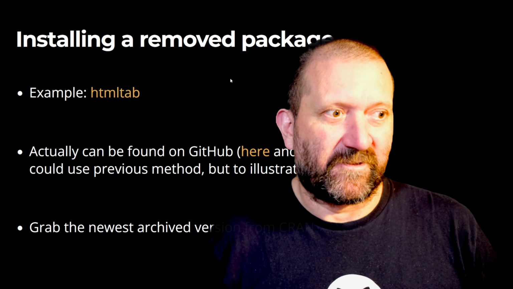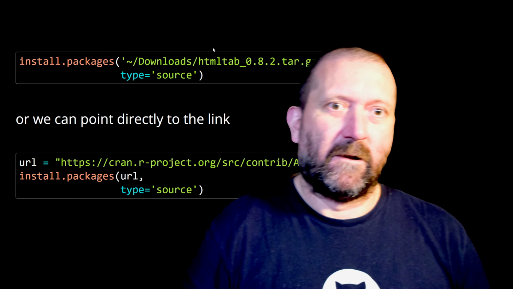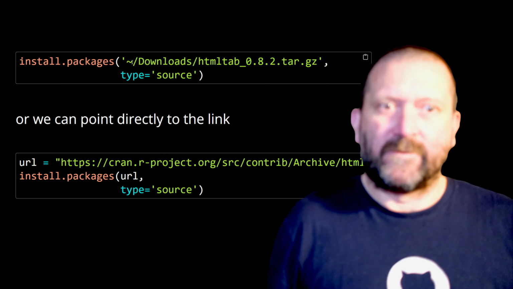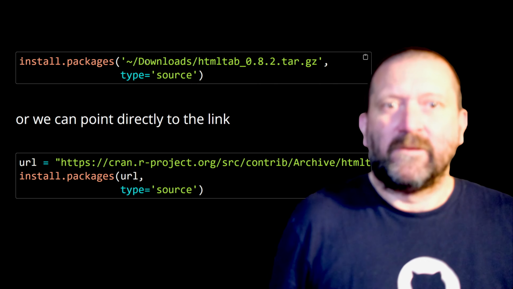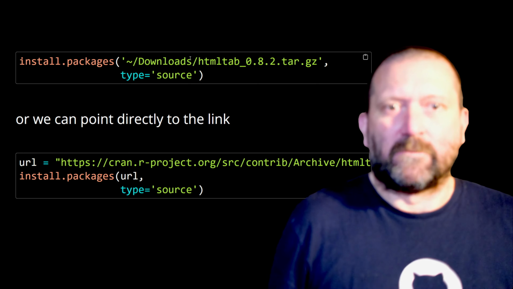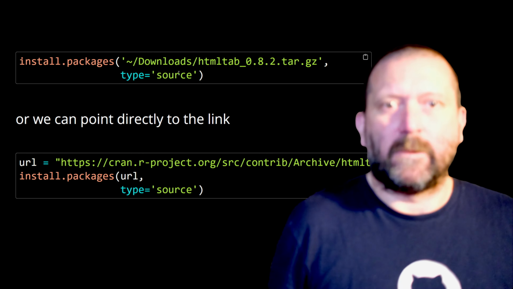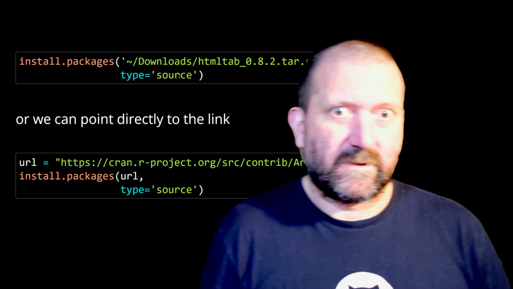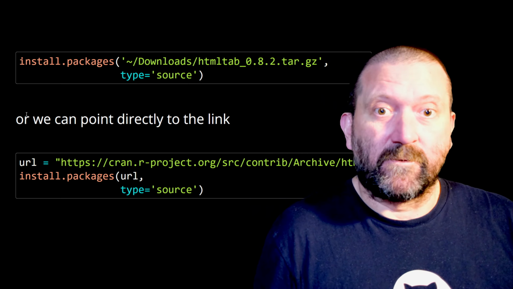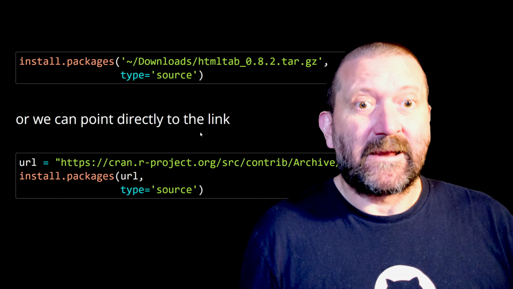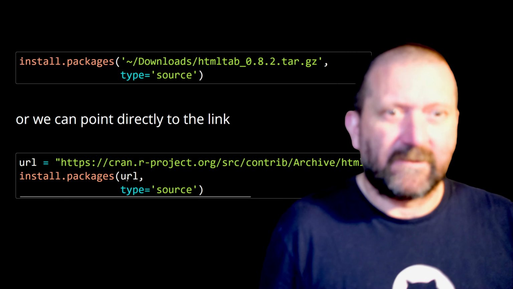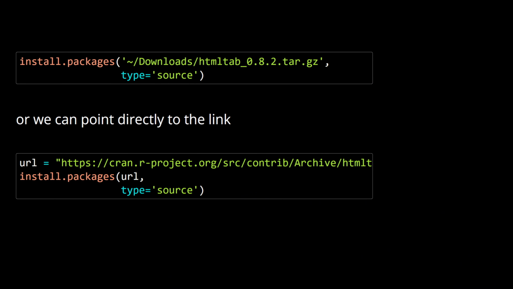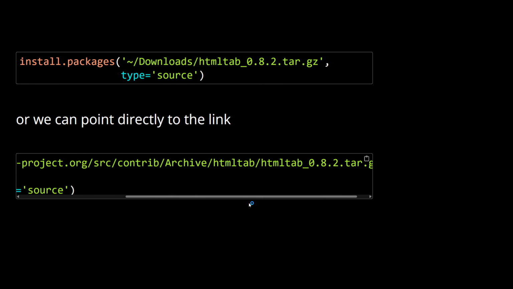So let me show you. This is very simple to do. I'd have downloaded it and put it in the downloads directory, and I just say download. Okay, this is the name of the file, and I say install packages, but here I have to say that it's a source file. Or you can even point directly to the link. This was the link that we saw on the web page.